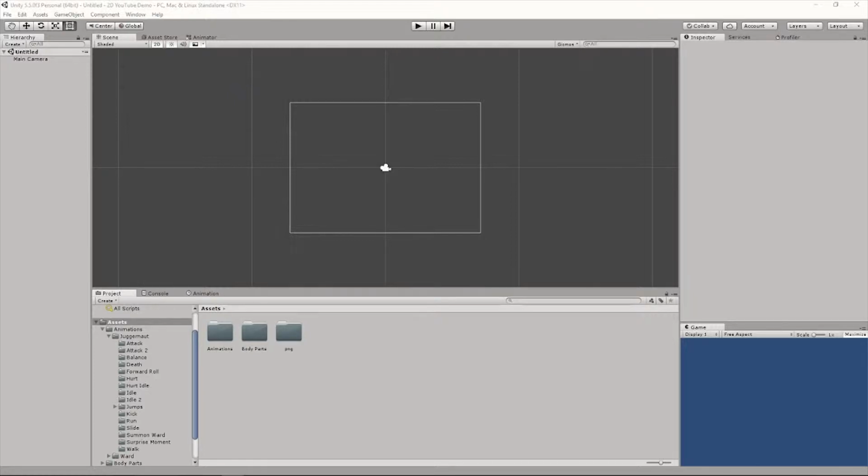To create your animation in Unity, you're going to need a sprite sheet, or you're going to need the individual parts of the sprite to combine together in Unity and then animate it yourself, which is going to be a lot of work.